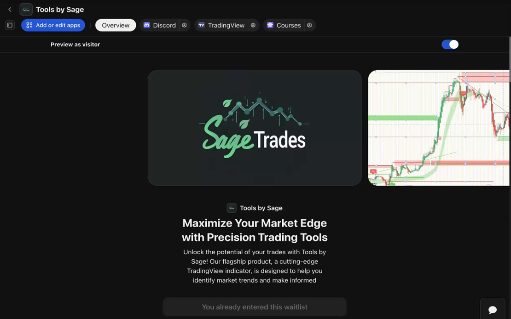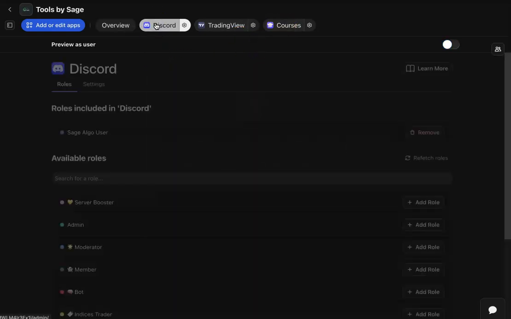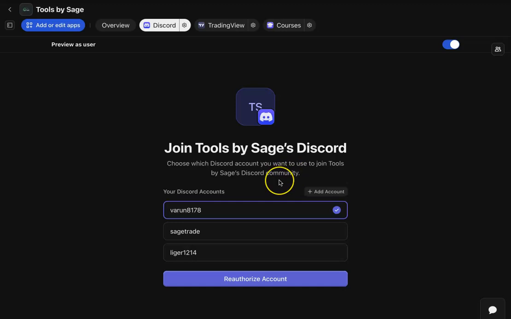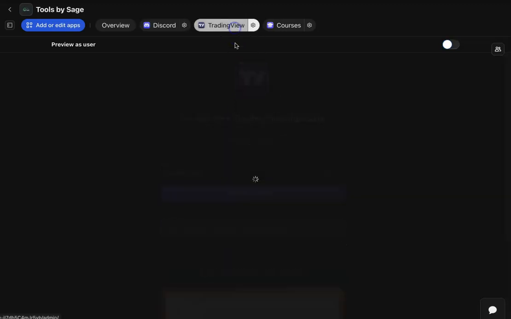When you are admitted from the waitlist or you sign up for a subscription, you will see your app like this. You will see an overview, a Discord tab, a TradingView tab, and courses. First, click on the Discord tab and connect your Discord to get a special role in our Discord, Prop Firm Central. Select your Discord account, click authorize account, and you will get that role. This is very important because Discord will serve as our support system. Any help you need with the indicator, I am more than happy to help you in our Discord. Next, you will click on TradingView.